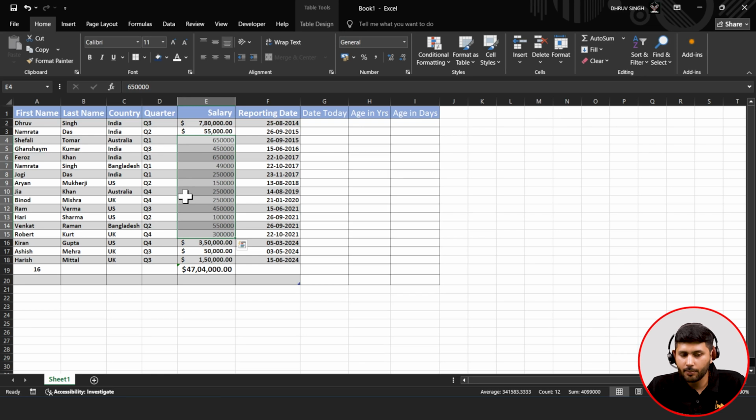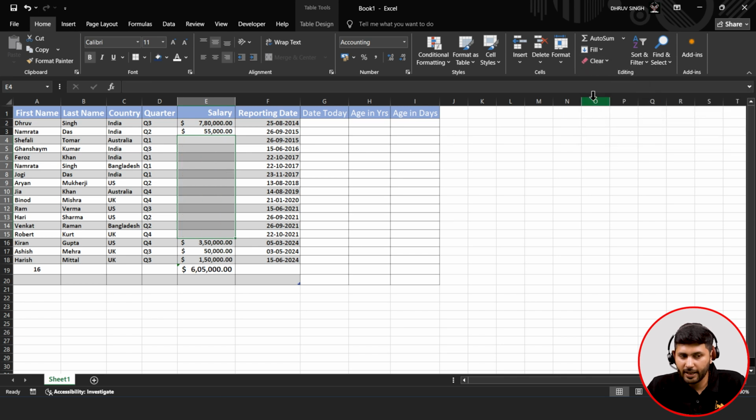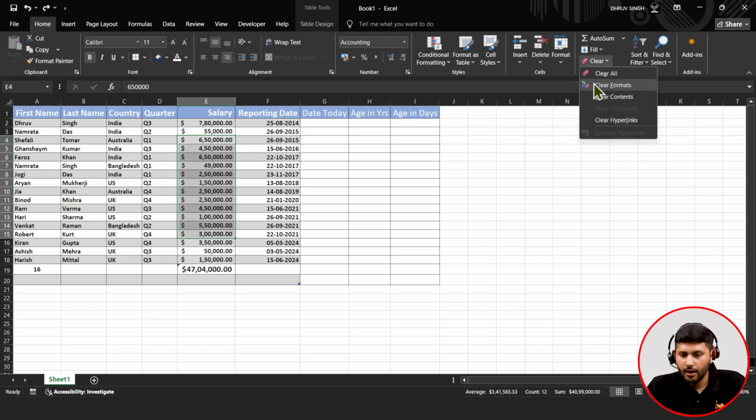So it will be back to normal. Okay. So you can do a clear formatting also. Clear contents will delete the contents only; formatting will remain. Other than that, if you have any hyperlink associated to your data, you can do a clear hyperlink also. So it will remove hyperlink from all the data that you have copied.